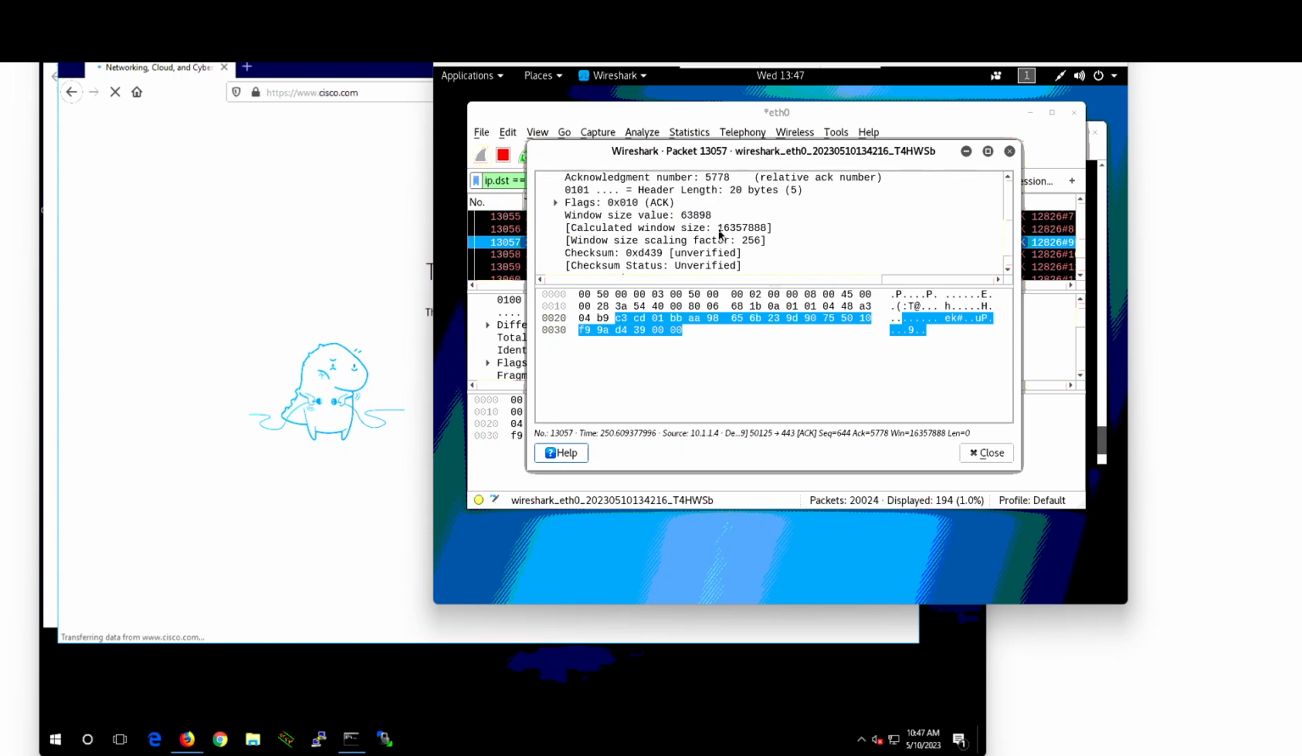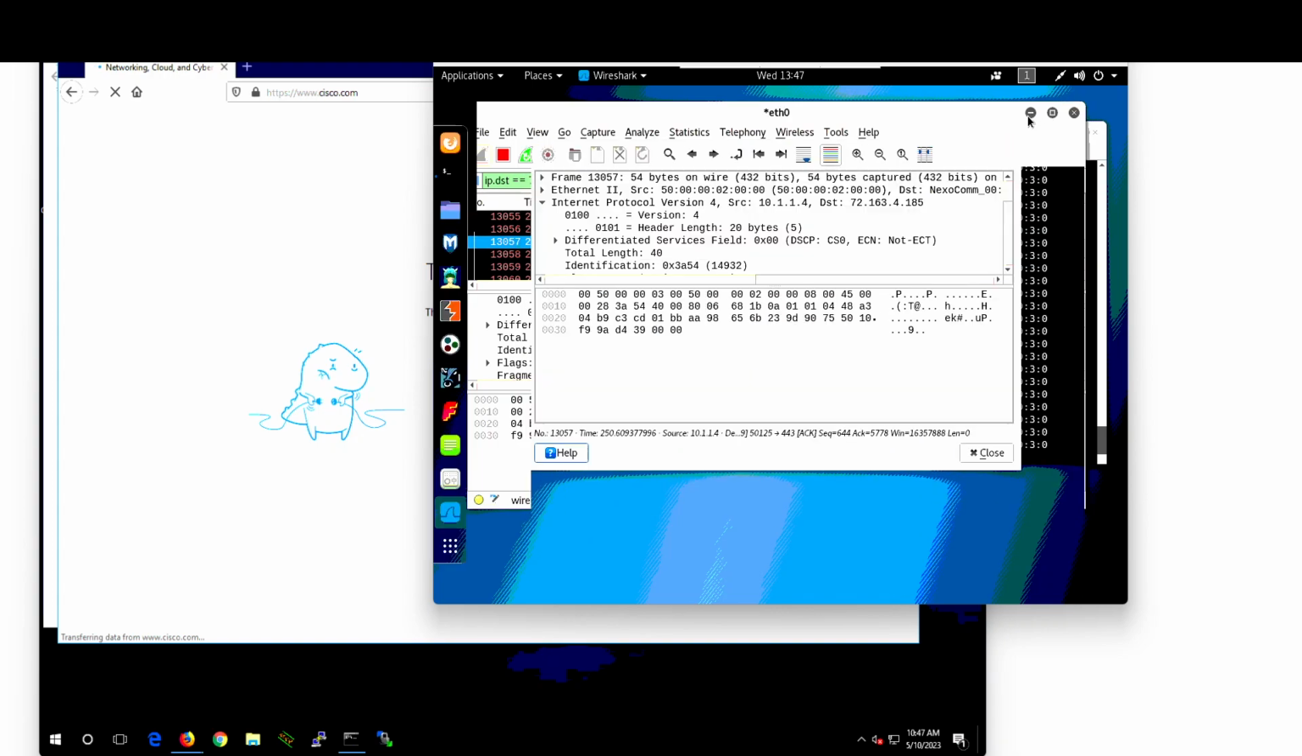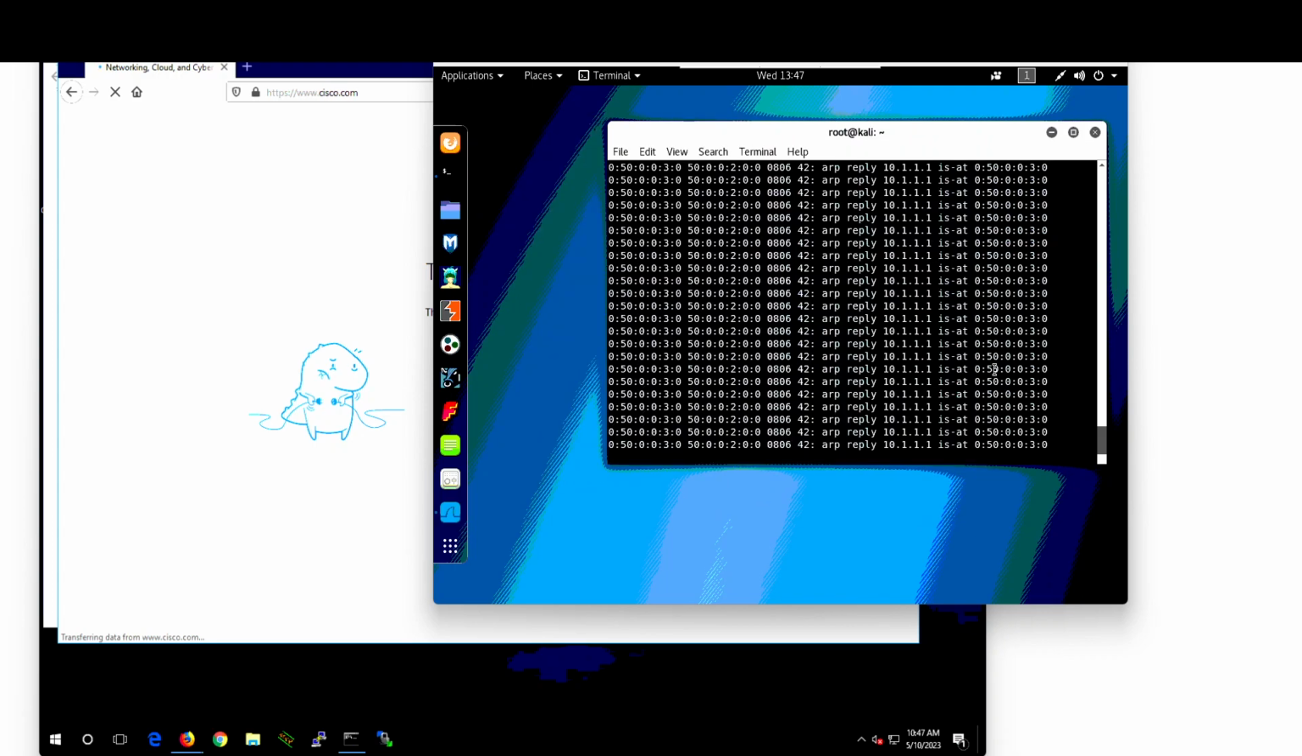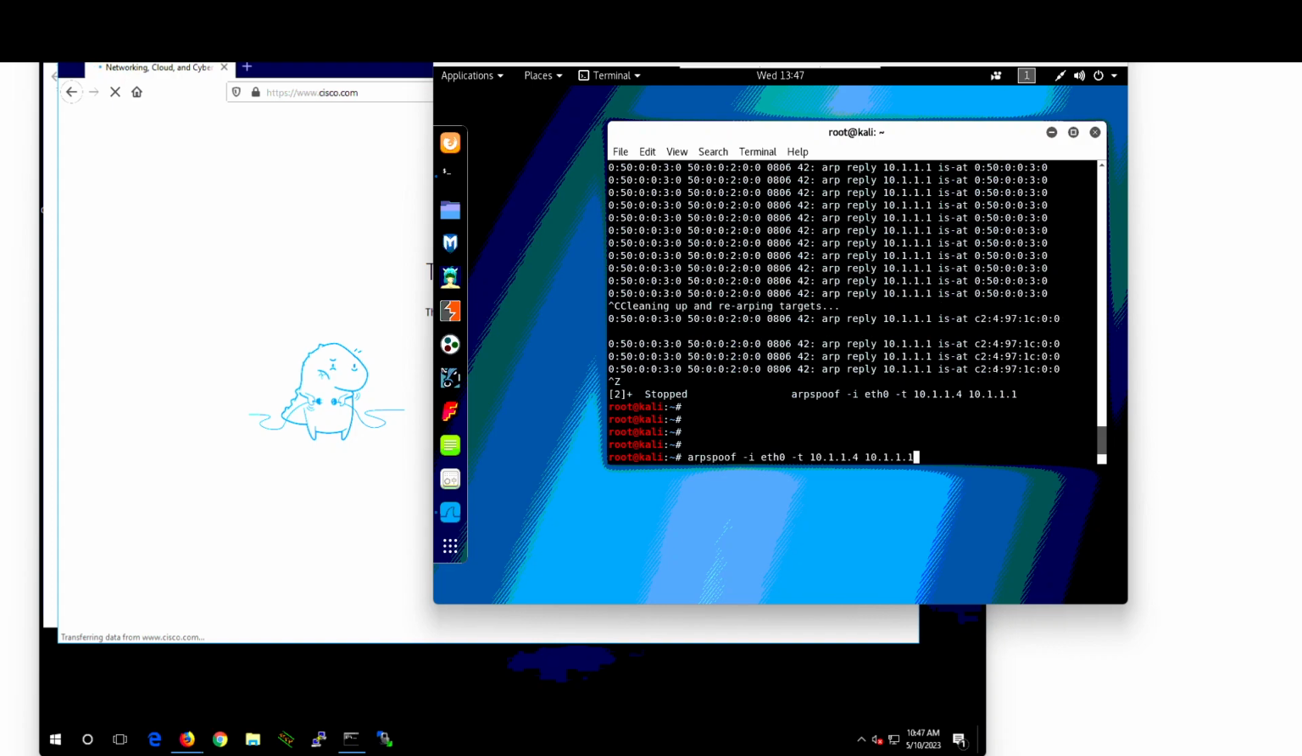That's why. So if you want to disable it and let the user use their own traffic, you can just type Control C and enter, or Control Z to stop this. Also, you need to disable the forwarding option.